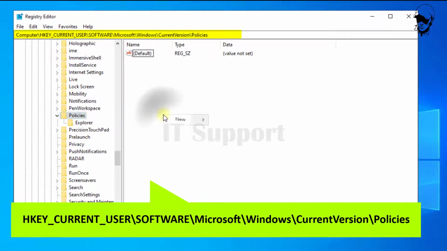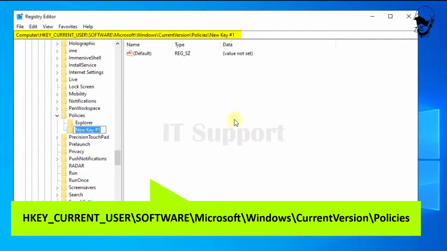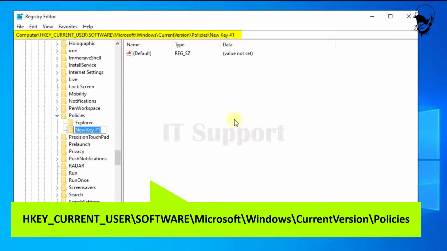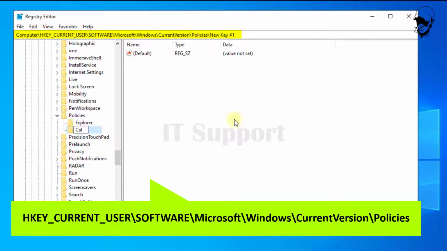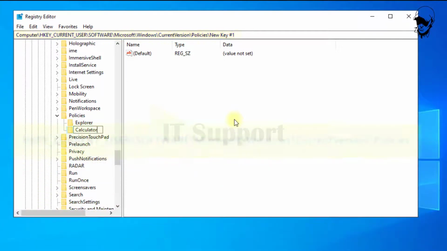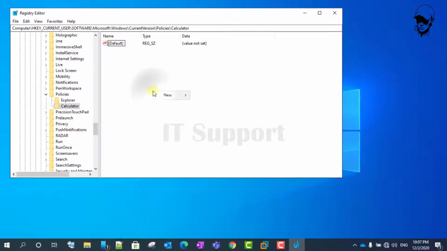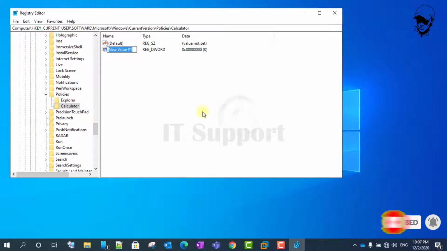Right-click on the Policies key in the left-hand side, then select New, Key. Name the new key Calculator. Then right-click it to create a 32-bit DWORD value called AllowGraphingCalculator.